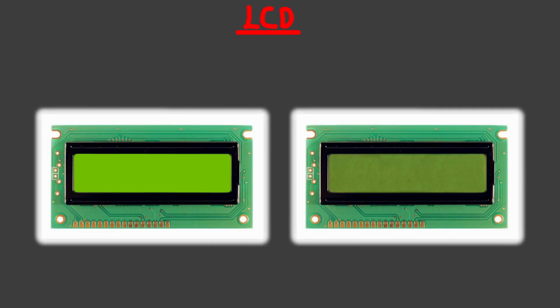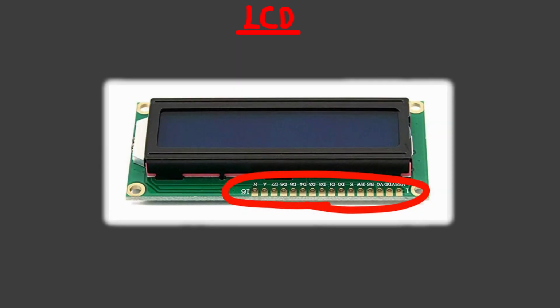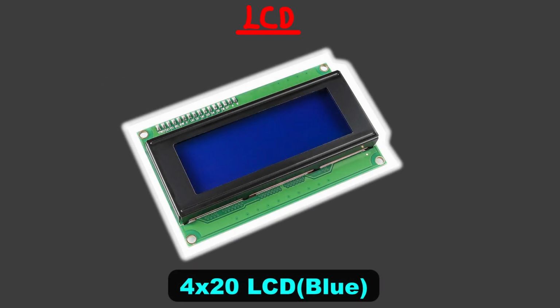Some of these LCDs will have a backlight, and some won't, which also affects their price, so keep that in mind when buying one. The ones without the backlight will be hard to read without ambient light, and the ones with the backlight will consume more power because of that light. They also usually come with green and blue colors. It doesn't make a difference on its functionality, so it comes down to taste. Also, they usually come without their headers soldered, which means you'll also need a solder and a soldering iron as well. In this video, I'll be using a blue 4x20 LCD since I like the blue color and the bigger size gives more space to fit everything on screen.